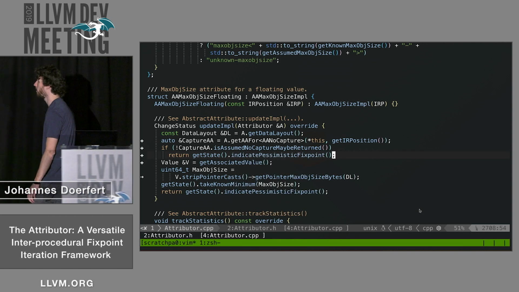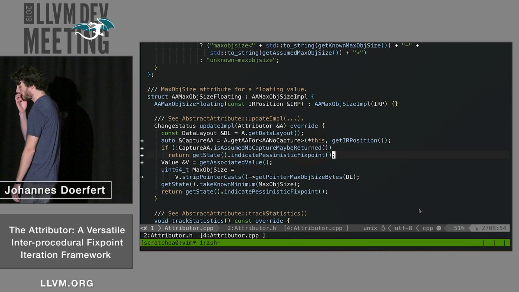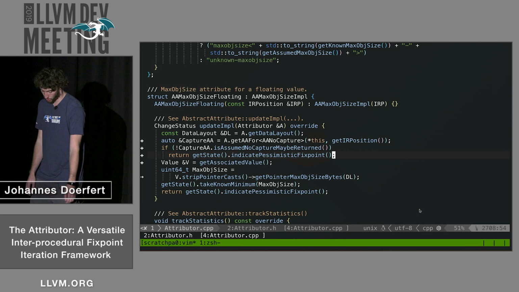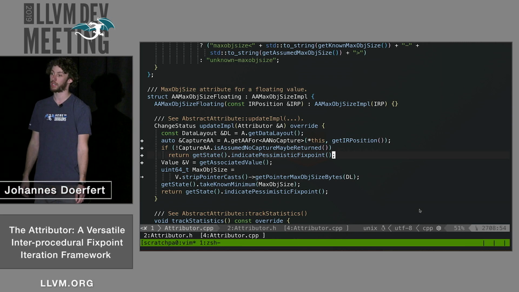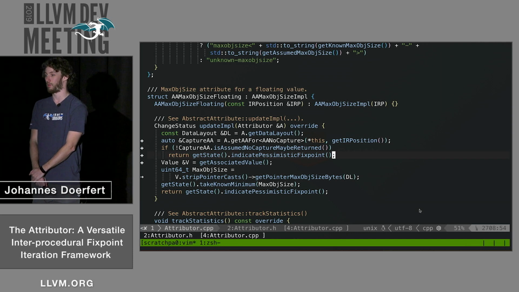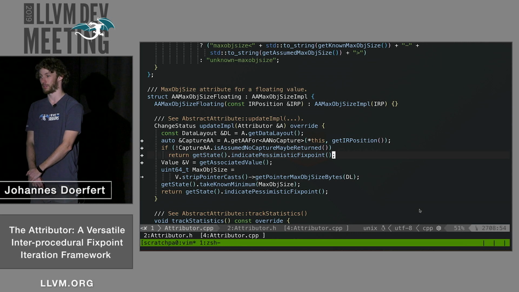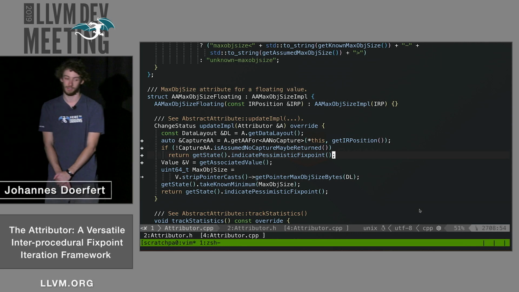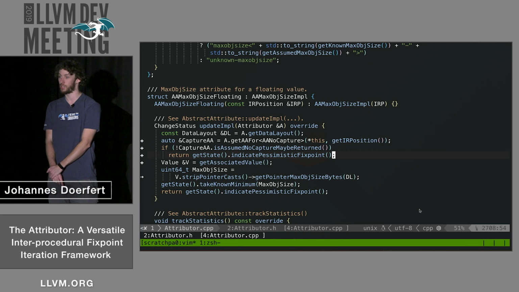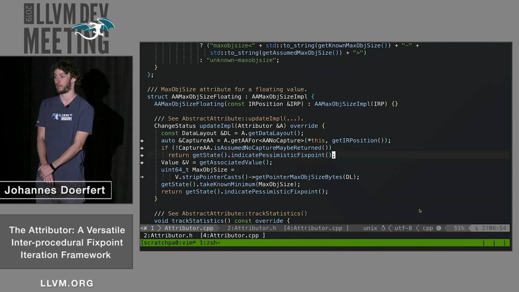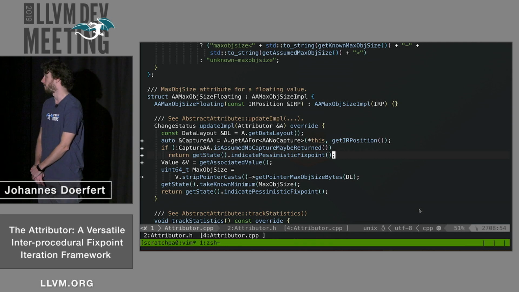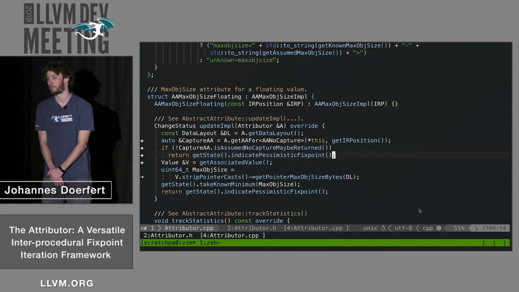Okay, so you say every time you update, you make sure that the pointer you're currently looking at has not been captured. If it has been captured, you give up on it. You don't try to deduce information for it. That is one way to get rid of that problem. It's probably not the smartest way, but if anything can change the object size, you obviously have to give up on that point. And the only things that can change the object size will always capture the pointer.